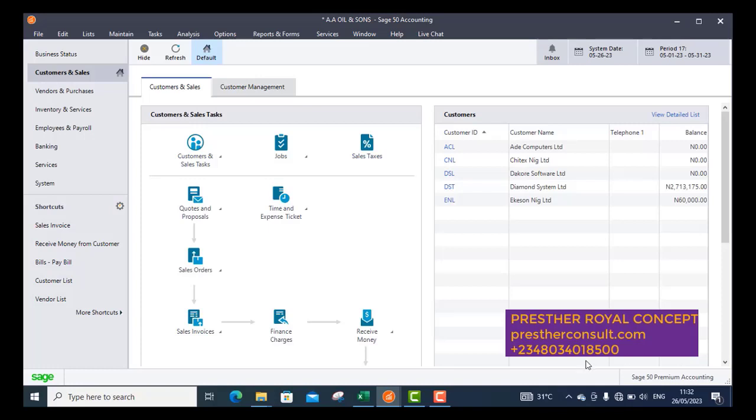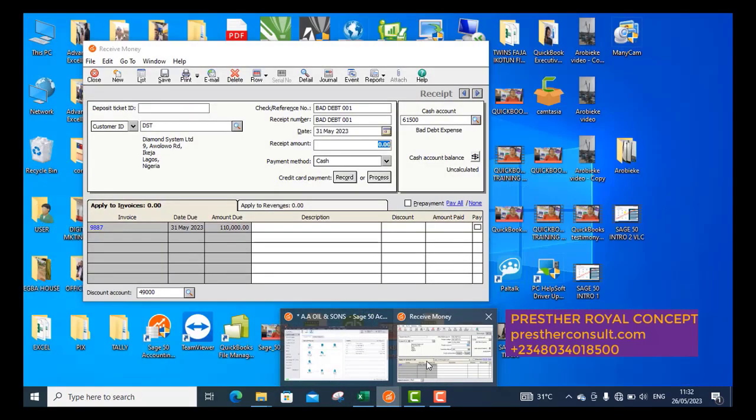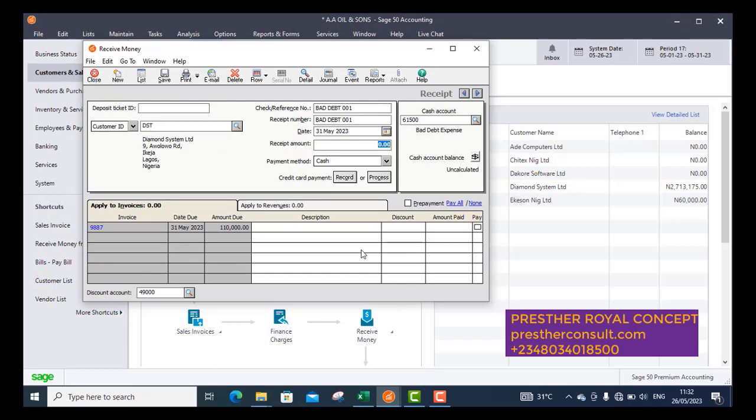After you have finished the global option activation and setup, what you now do is to come to where you minimize it before, minimize the receive money, and click on it. So when you click on it, it will appear again on your desktop. So you finish all the necessary information there.